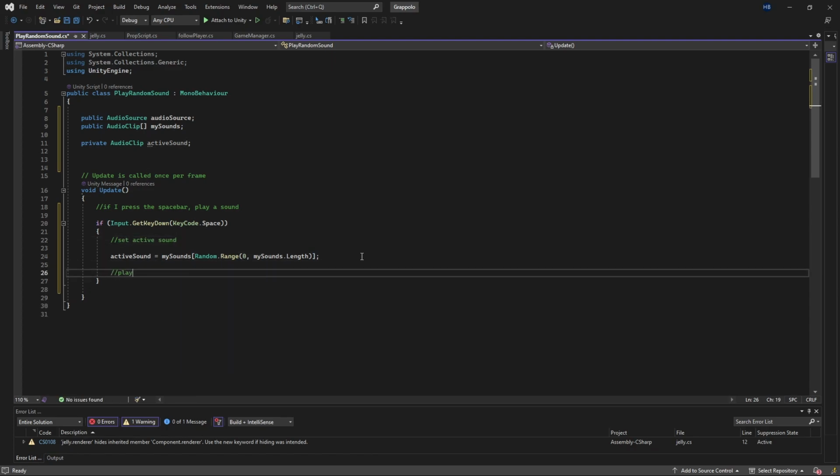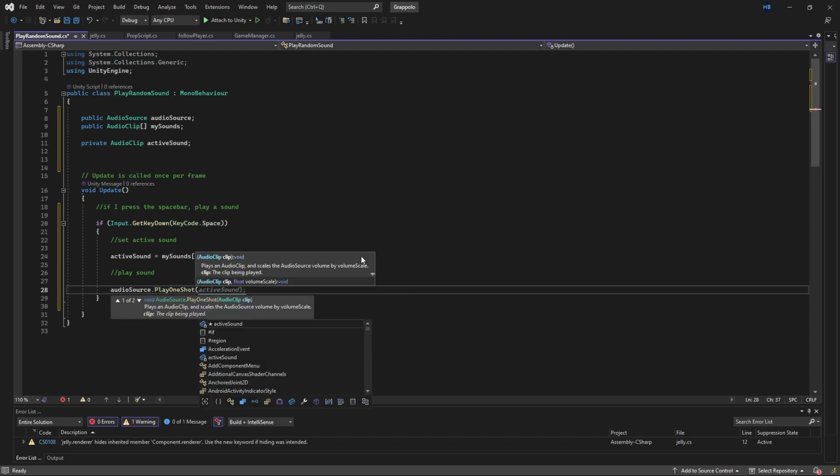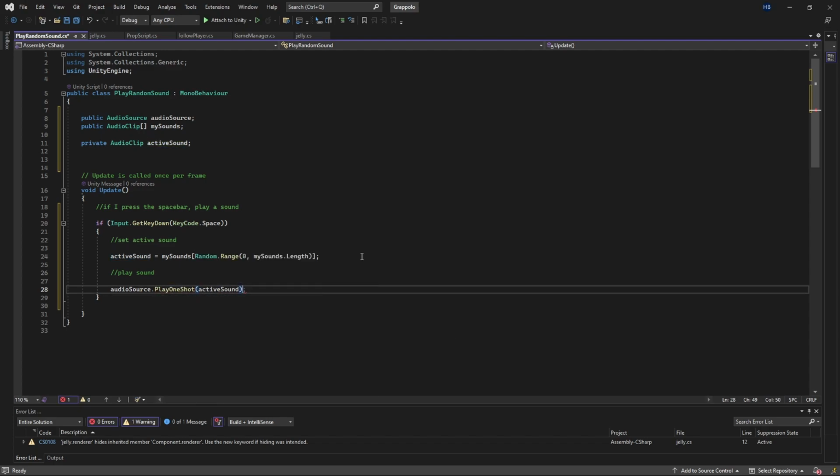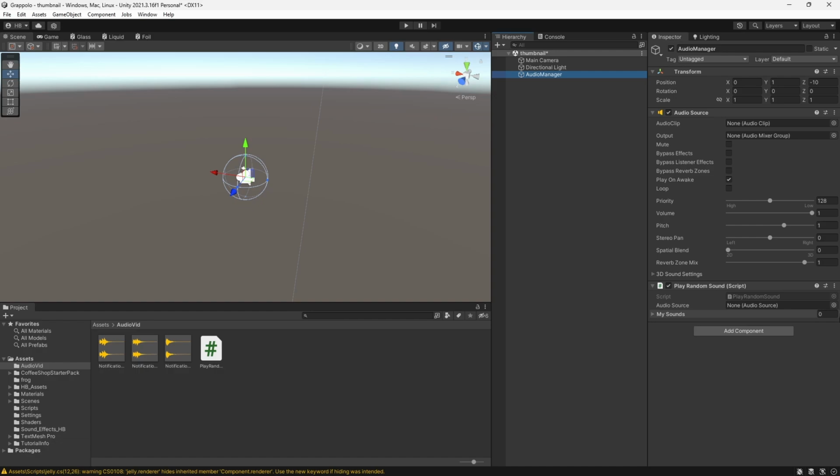But now all we have done is set up our logic. We haven't actually gotten the script to play the sound yet. So now we need to take our active sound and put it through our audio source. So we're gonna say audioSource.PlayOneShot, and then we are going to pass in our variable of activeSound. All right, let's save that and go back on over to Unity.